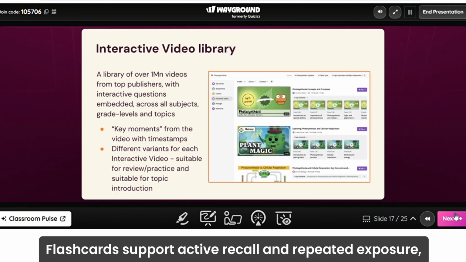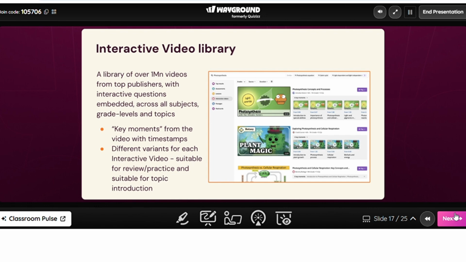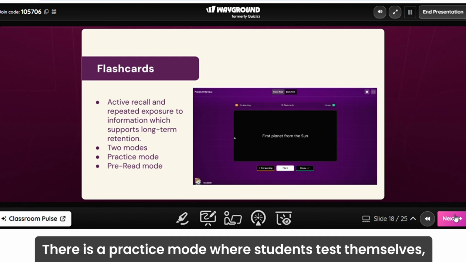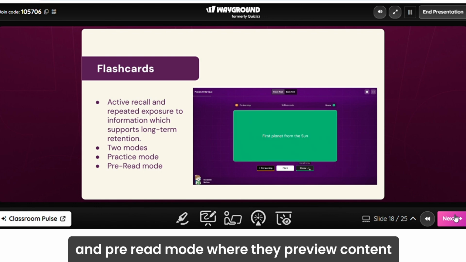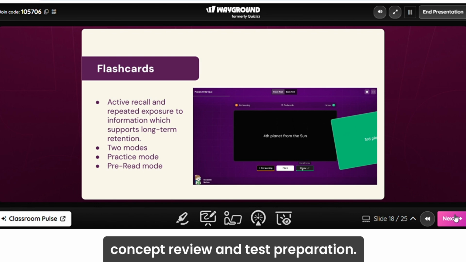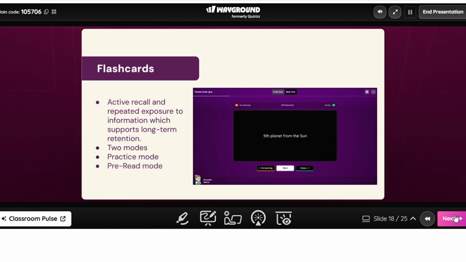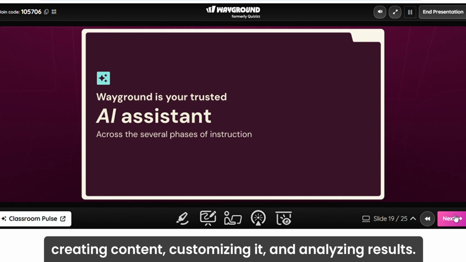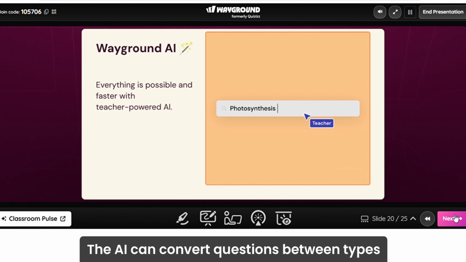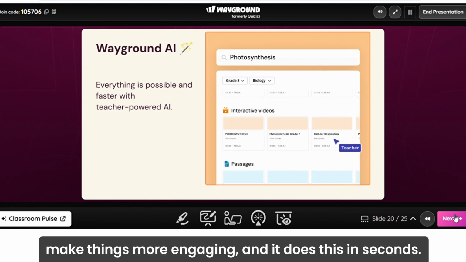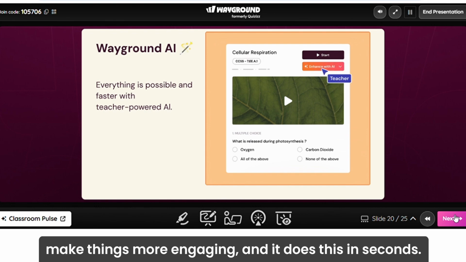Flashcards support active recall and repeated exposure, which builds long-term retention. There's a practice mode where students test themselves and pre-read mode where they preview content before a formal assessment, and it's very useful for vocabulary, concept review, and test preparation. AI is built throughout the platform to support you at every stage, creating content, customizing it, analyzing results. The AI can convert questions between types, add real-world scenarios, translate content, make things more engaging, and it does this in seconds.